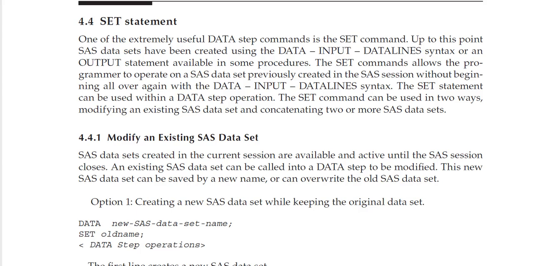In this next section of Chapter 4, we'll learn how to create a new data set using a set command or modify an existing data set. So let's review a few things first. How many ways can we create a data set?